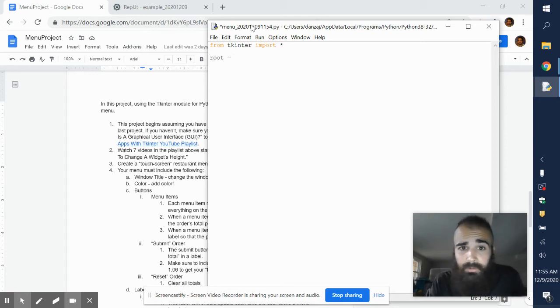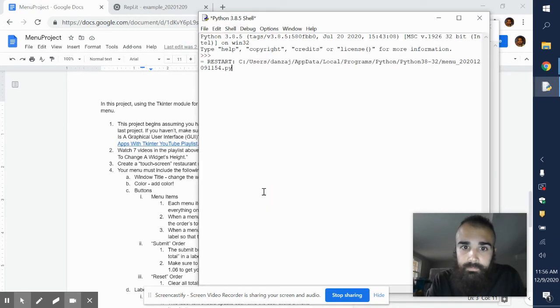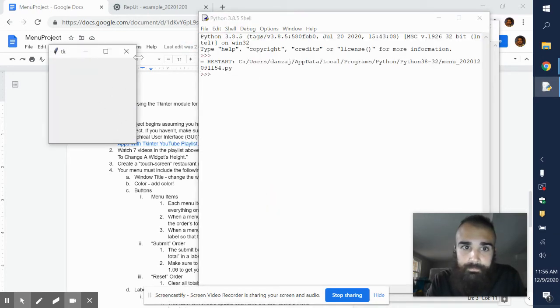You can call it whatever you want. I call mine root here, and I'll say root and I will use a Tk class from tkinter. Inter is short for interface, right? So from the Tk class, let's create a window. And if I just run this right now, it's a blank window.